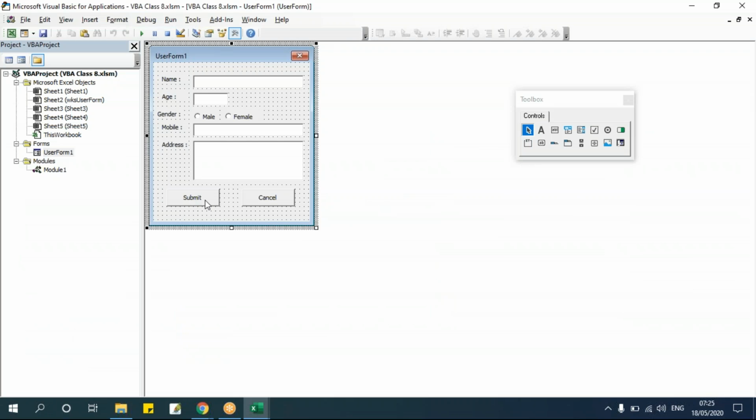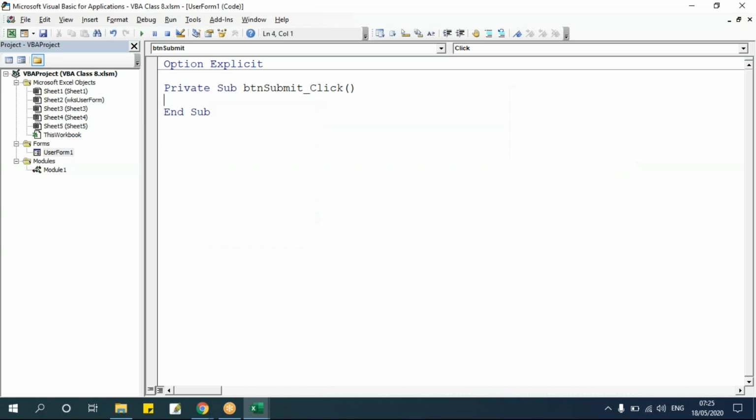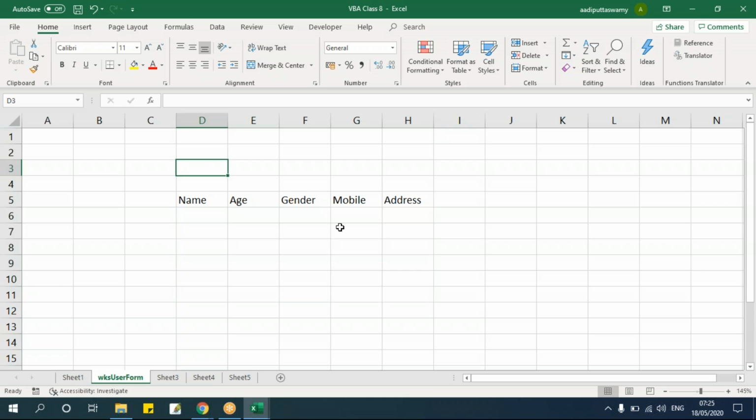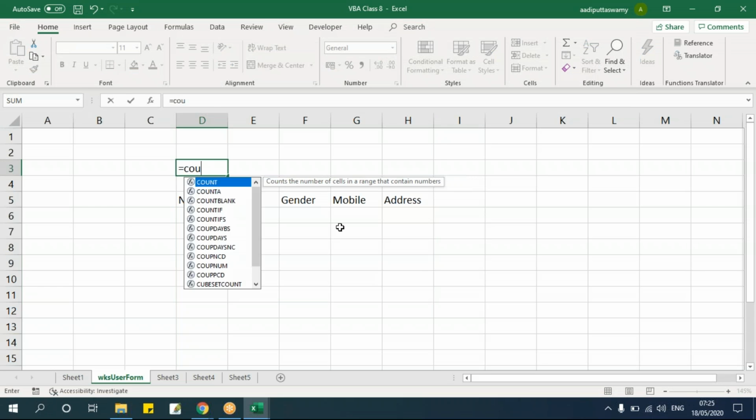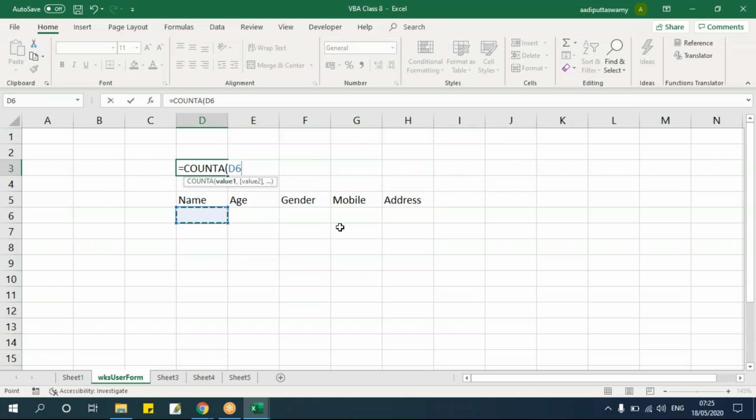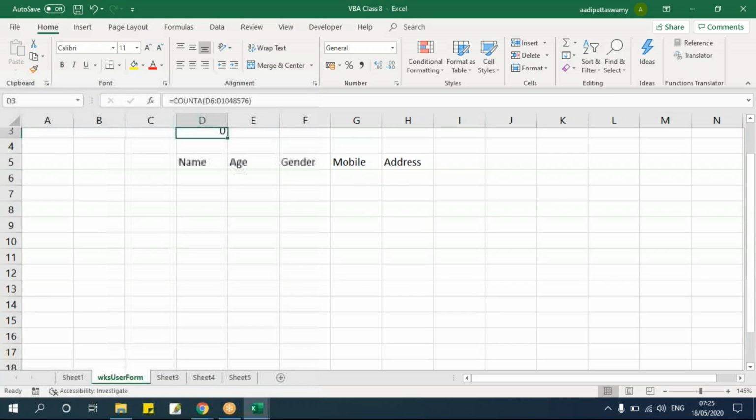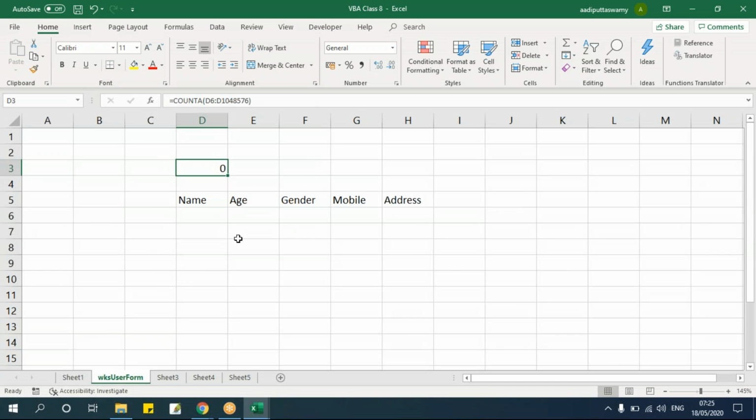Let me double click on the submit because this is the button where if I click on this, all these details will get saved. Double click here. First thing is, let's take a count equals count A. From here till bottom, I'll take the count. The reason I'm taking the count is if I'm entering one data here, next time it should go and save it one below the other.